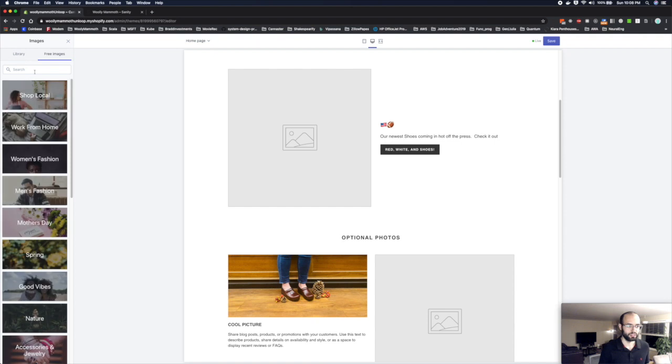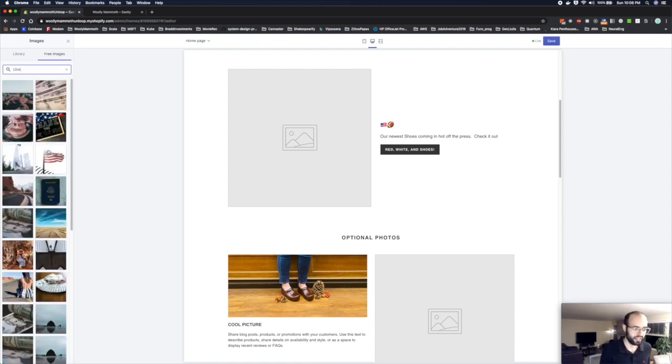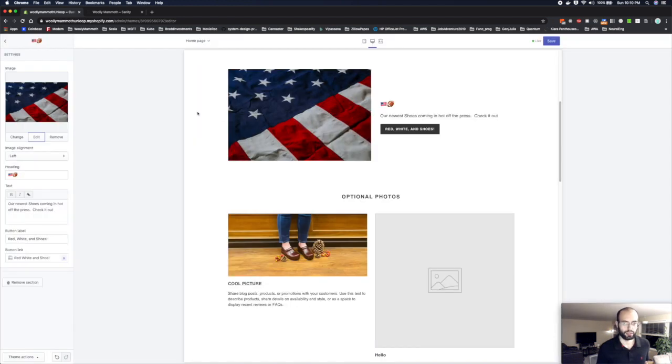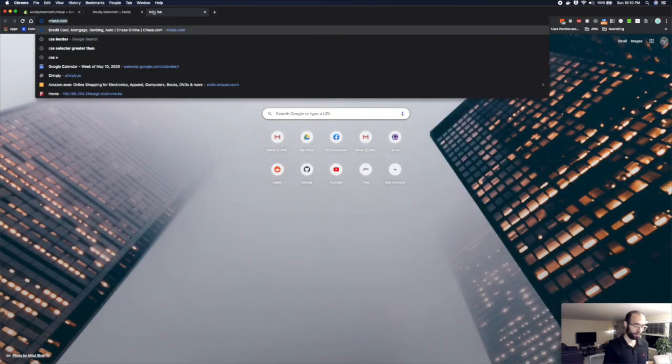Let's explore images and let's just say USA. I'm sure we're going to get a nice little flag. Since this is a professional kind of site, the best thing we should do is figure out the dimensions that this is supposed to have and create an image that has those dimensions. And so that's kind of what I wanted to show you Canva for.